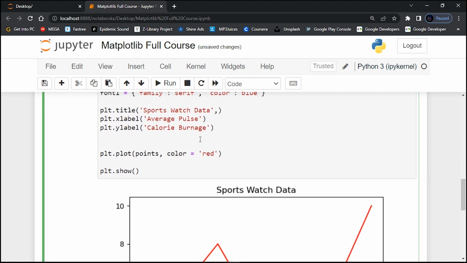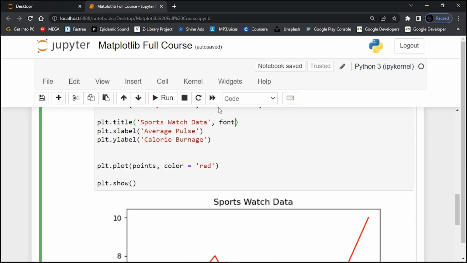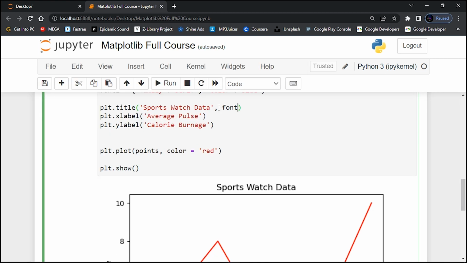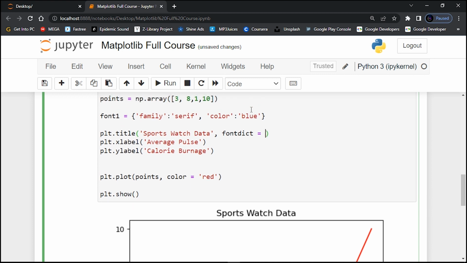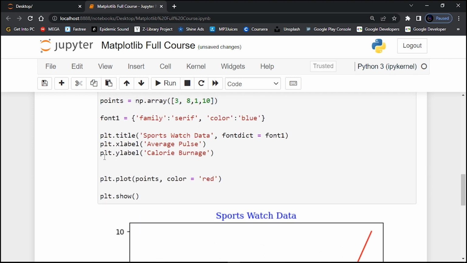Now once you have done that, for the title you use the property fontdict, the font dict property. Ensure first of all you have separated with a comma, then you assign it to that font. What font? Font one, right? Font one. Now when you run it, it should affect our title, and you can see our title has now changed. Of course you can play around with the other settings, the x label and y label, but for the interest of time, let me go to something else here, very important.